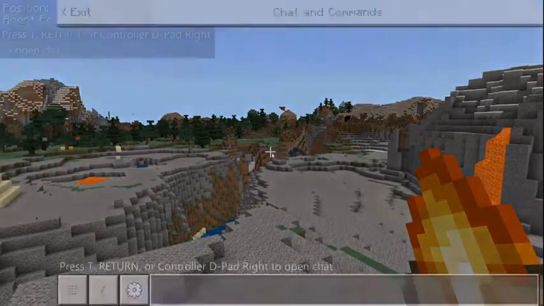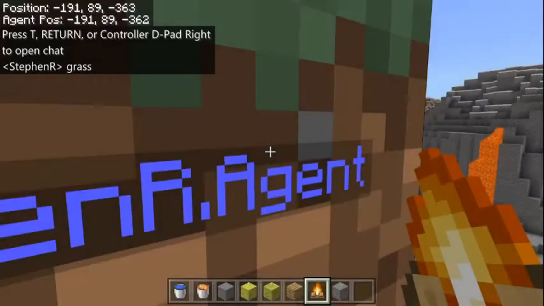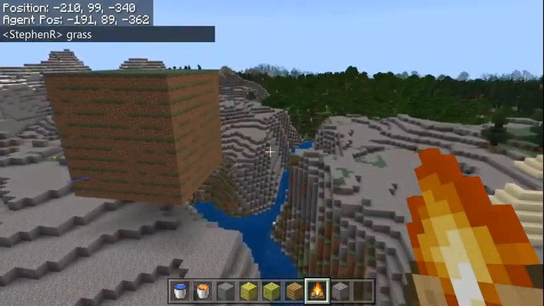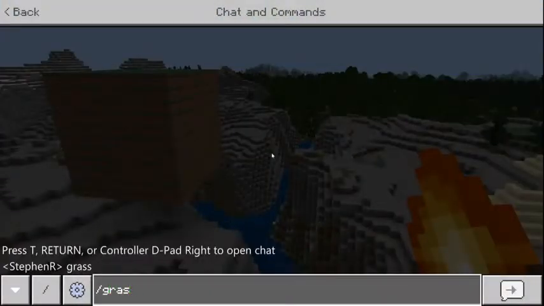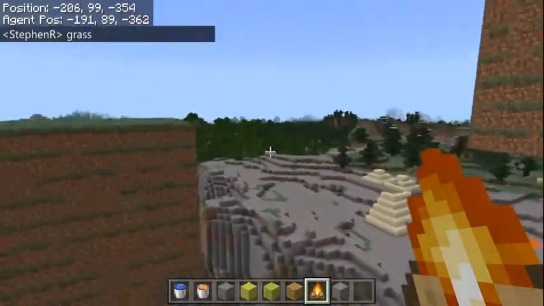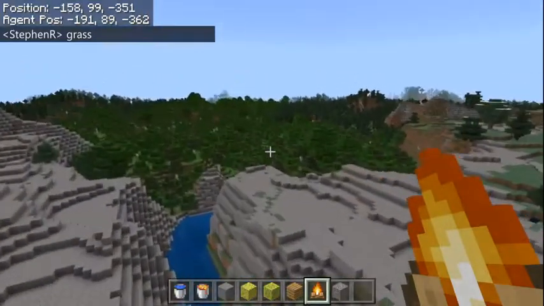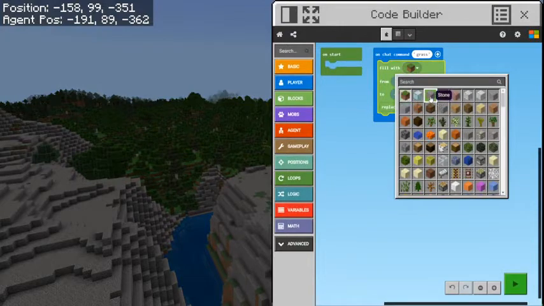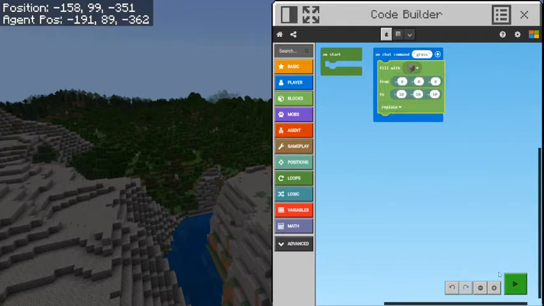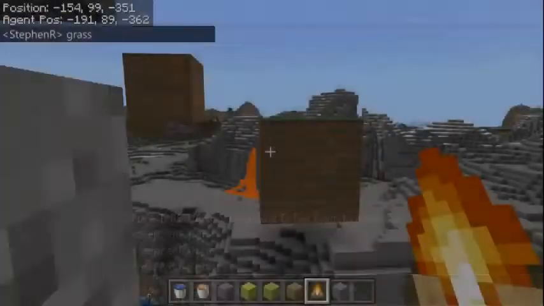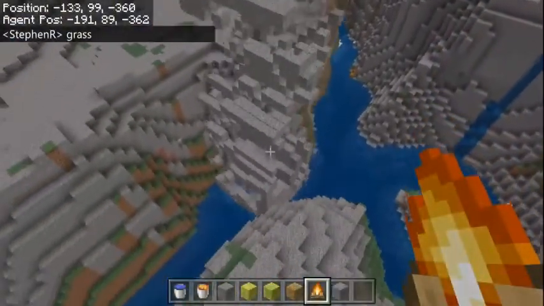So now if I press T and type the word grass, I end up with a big block of grass beside me. Let's do that again. T, grass. But the question is, what if I press the C key and change it to gravel? I just typed grass anyway because it's the same code.